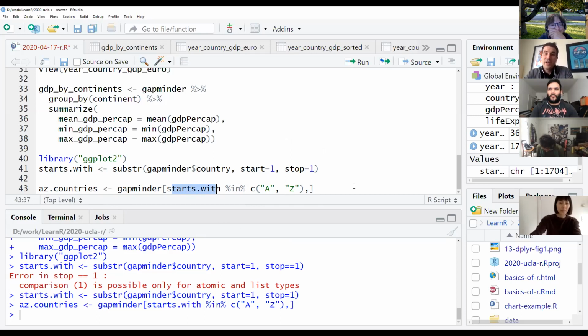In this case, start and stop mean the character that we want to pull out. So we're going to start at the first character and also stop at the first character. Basically, pull out the first character of every value in this particular column and put it in the variable starts.with. On the line below, why don't you just print out starts.with, and we can take a look at what is in there, and it'll be a vector of our values.